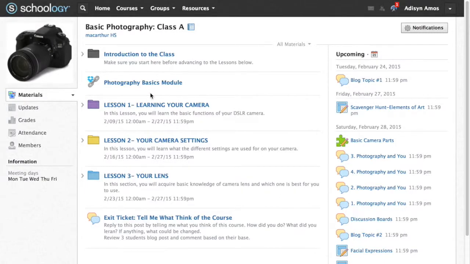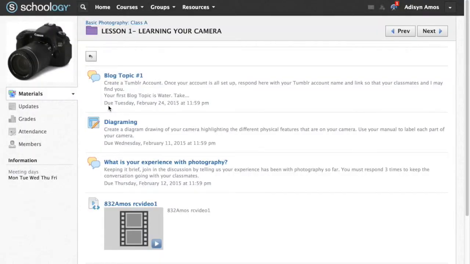Once the intro is complete, this is where they will go through the module. They'll go through each piece of the module, and then the lessons after the module support everything that's in the module. Here is lesson 1.